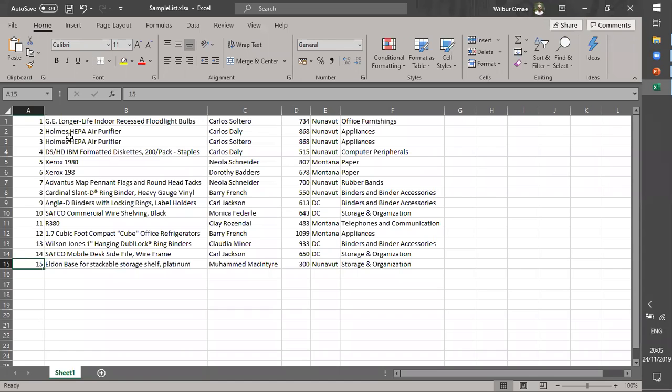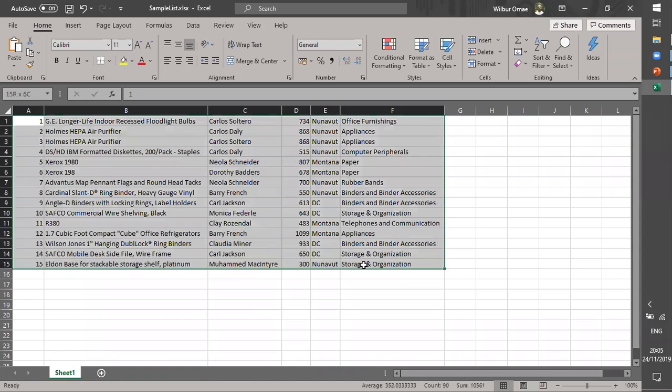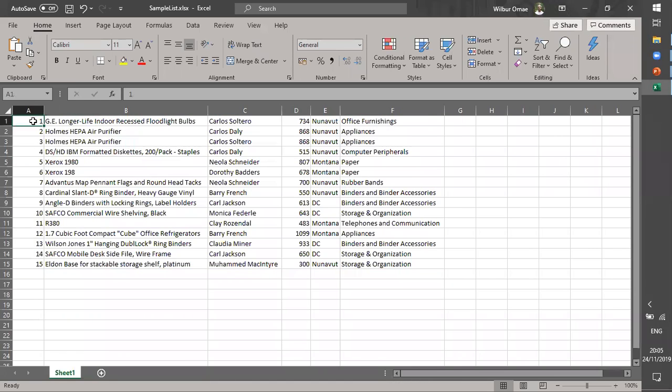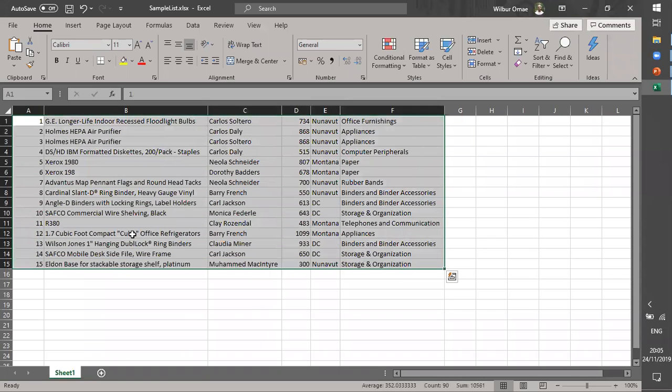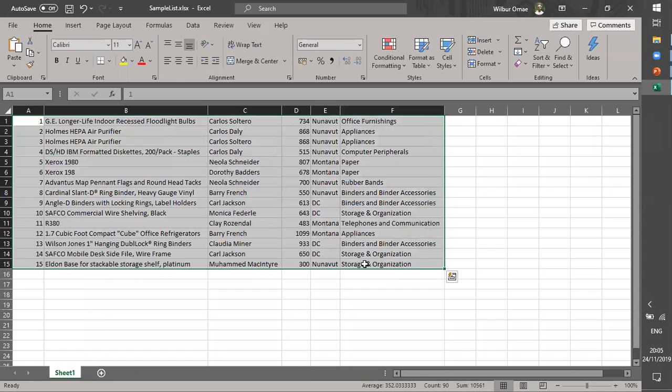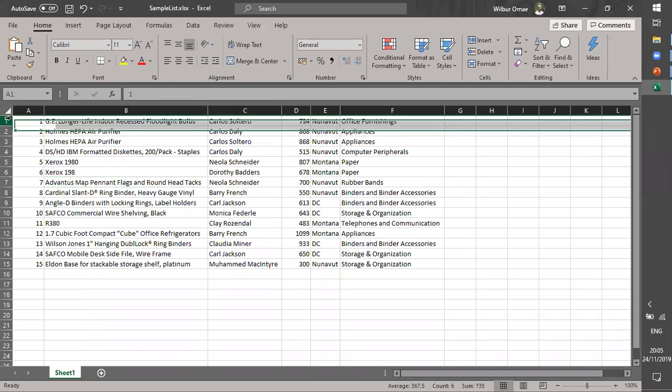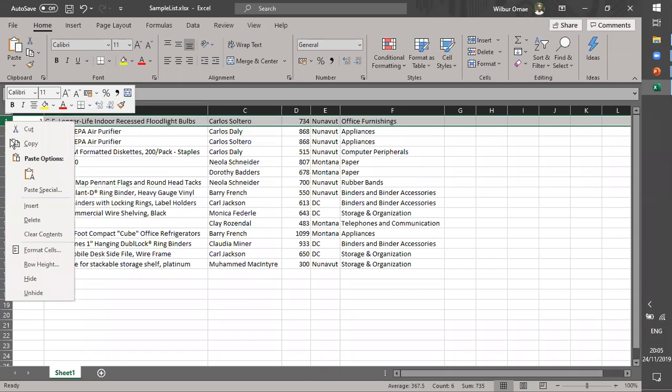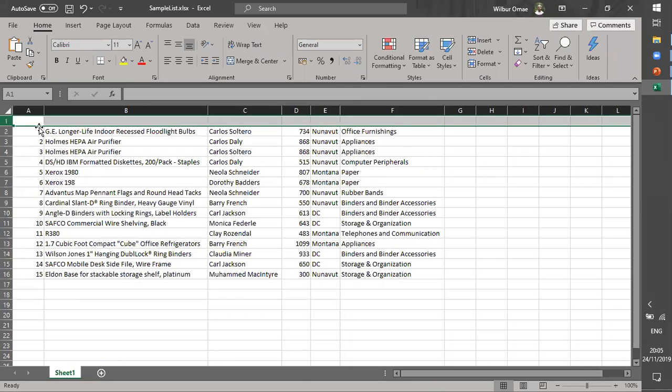We have here a range of cells that contains some data, and of course this is just for practice. It could be much longer than this. We're going to create our list from this. The first thing is to insert our header row. For that, we right click on the first row, then insert.